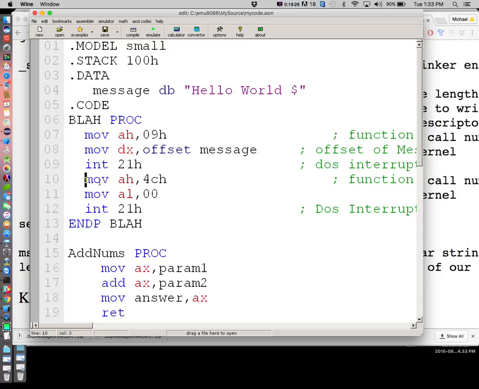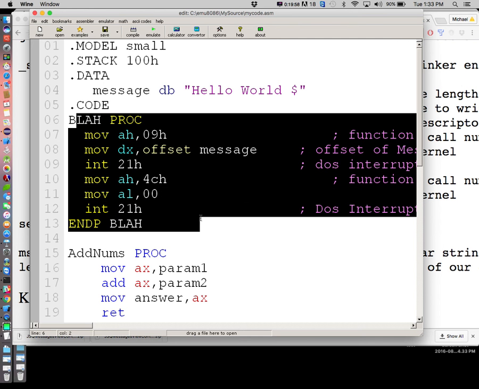And then the second part here is the function to quit our program. 4C is the exit command. That's in hex, so 4C hex is the exit command if we were to look at the DOS system calls. And then we move into AL 00, which must be the parameter to actually kill the program. This is probably an error code. And then we call the operating system again, and what that does is it terminates this process on the CPU.